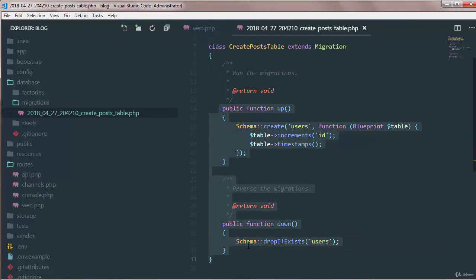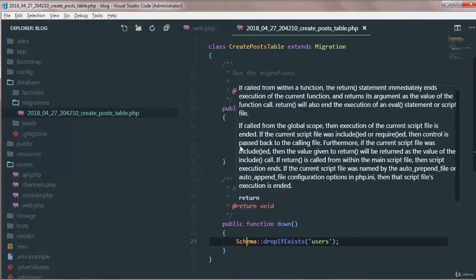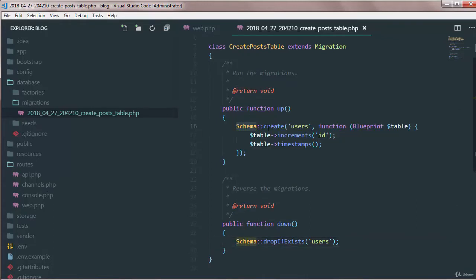These are the two methods. Okay, now let's have a look at the schema. Basically, this is a schema, and it's creating the users table, and then we have a blueprint inside. We just created a blueprint, binding the blueprint and telling it as a table.